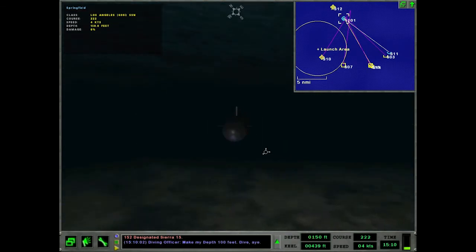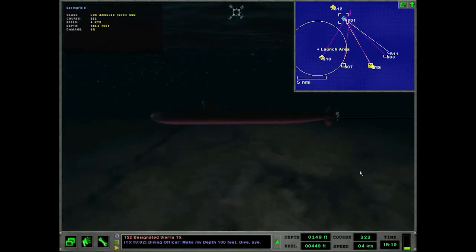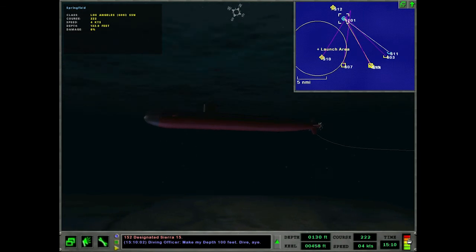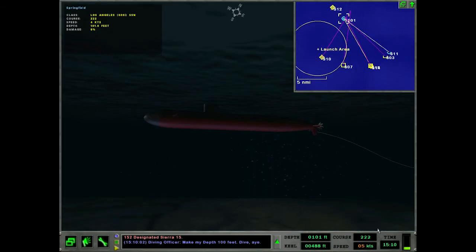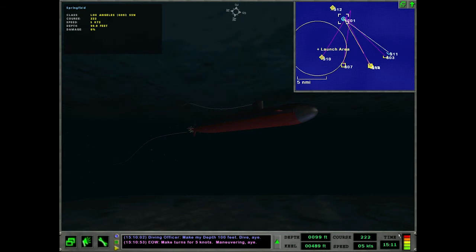Make my depth so I can go 5 knots and keep the floating wire streamed, because that thing really does not like to be streamed at high speed. Alright, let's get this bad boy out of here. Let's go 5 knots here. Make turns for 5 knots, maneuvering eye. Alright, get out there, get up there, dude. There you go. Very good. Now I can go 5 knots and don't give a crap. Oh, I barely can. Oh my god, I can barely hold it up there.